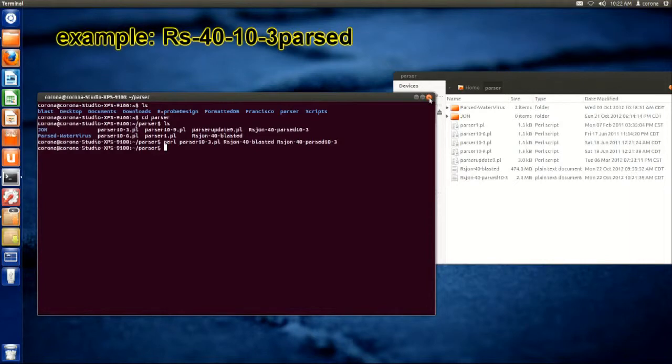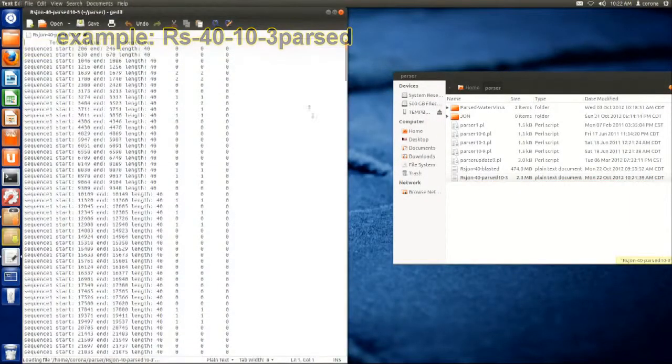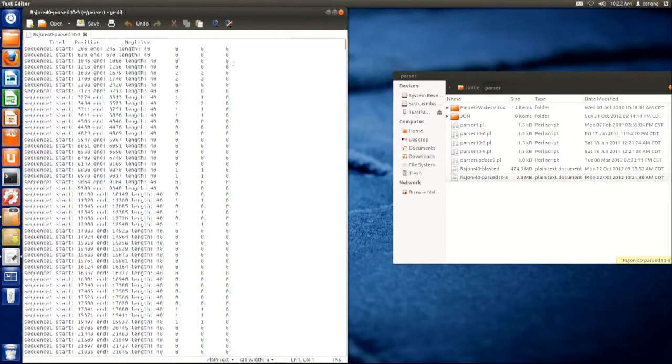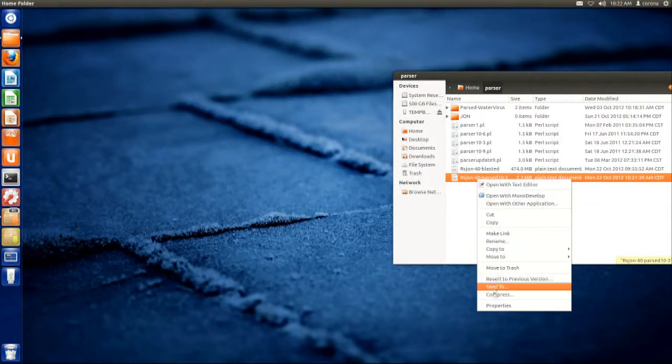Okay, now it's finished parsing. You can go in and look at it. A lot of these files are extremely large, and so they're not very good to try to look at and analyze.